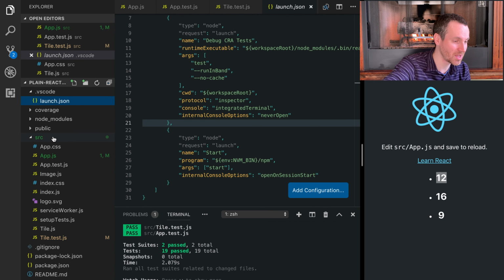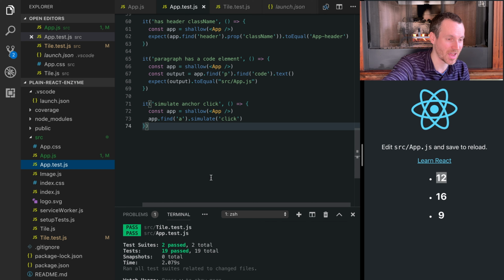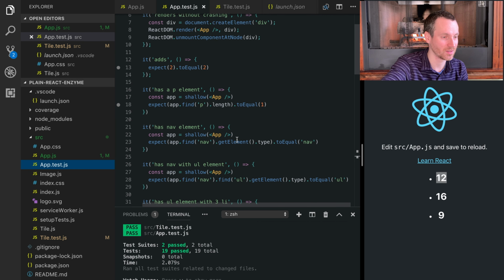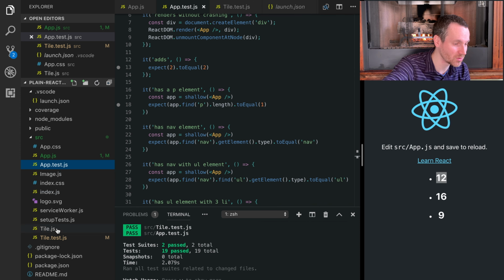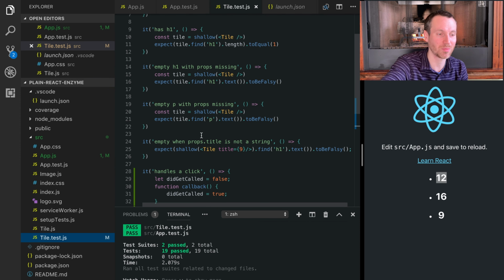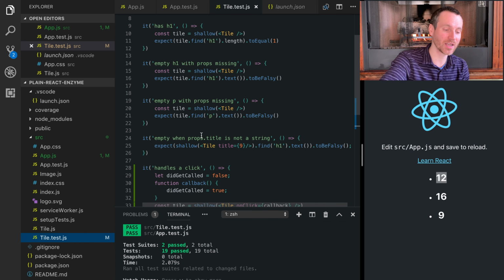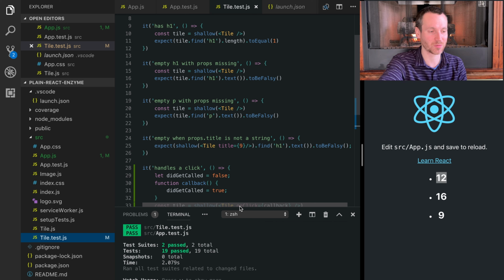So one of the things I made was this app test. I have quite a few tests in the app. And the other thing I made too was a tile test, made a couple of those just to show you exactly what that means. So in order to get you acquainted with this particular project, I just want to explain it for a little bit.